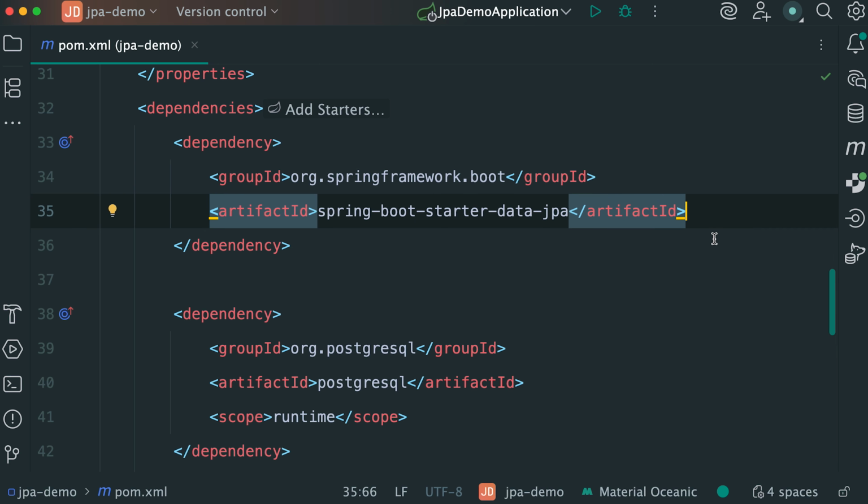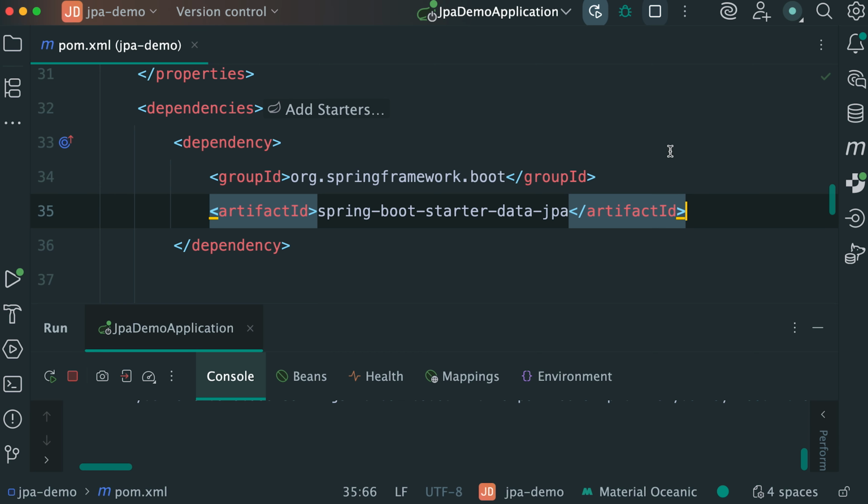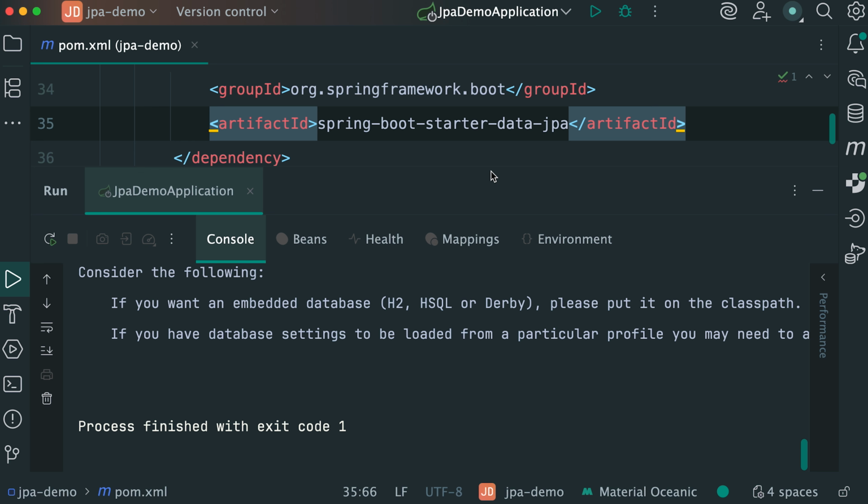Now let's start the project and see this in action. To start the project, click the play icon at the top or use the shortcut Ctrl+R. So click the icon to start the project. So here the console is opened. Let's expand the console a little bit. Here we have this message: Process finished with exit code 1. It means our project has failed to start.